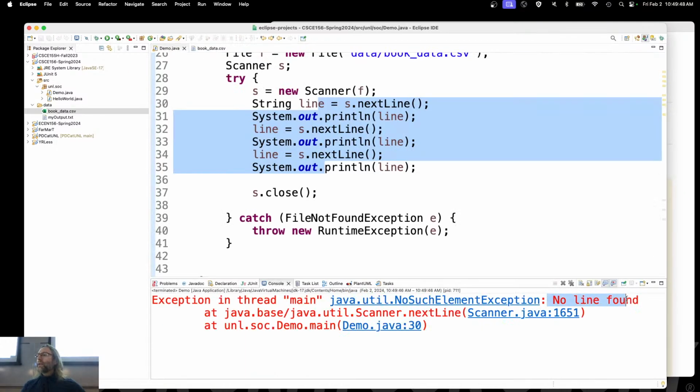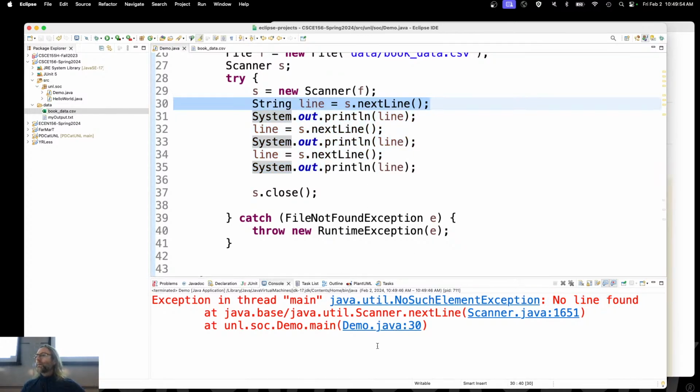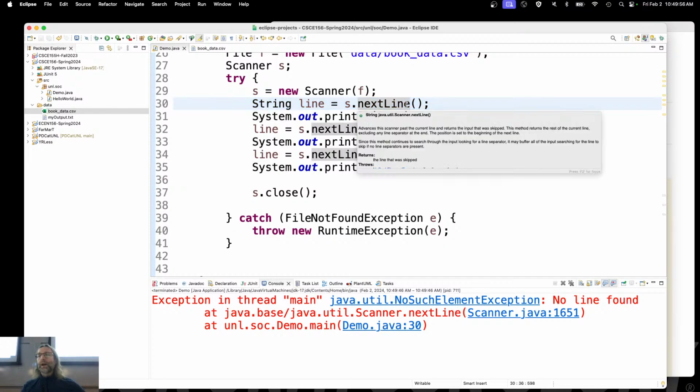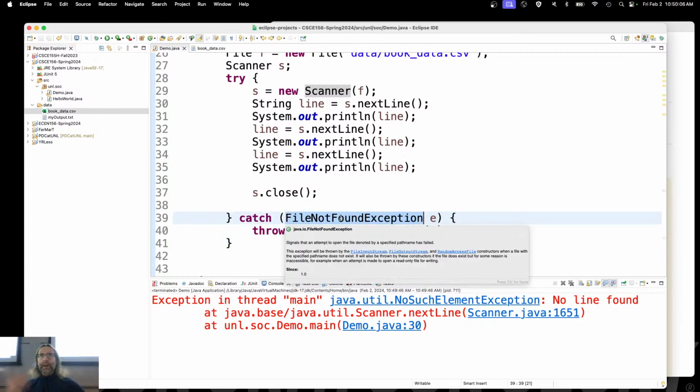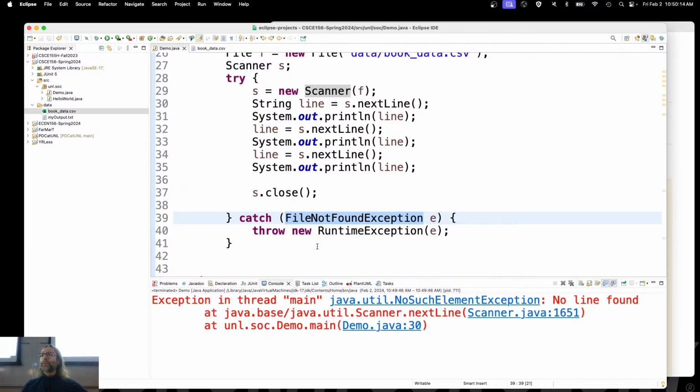Uh-oh. No line found, right? That happened on line 30, right there. You can actually click on this stuff and it'll take you to the line that it happened on. Well, it didn't get caught by this exception handling. Why? Because it threw a no such element exception, not a file not found exception. It found the file just fine. It's just that when you tried to read the first line that didn't exist, it threw a different type of exception. If you want to, you can catch that exception, right? But you're not forced to. It compiles and runs just fine. Well, it doesn't run just fine, but it runs.